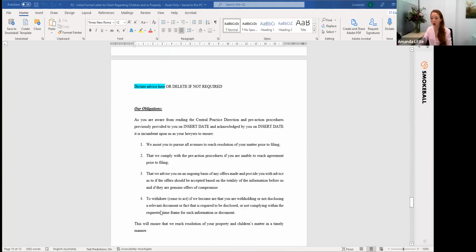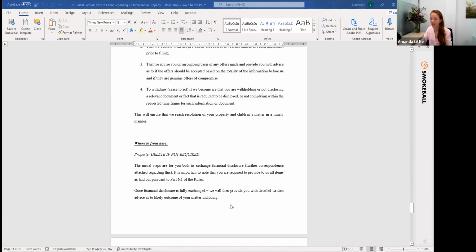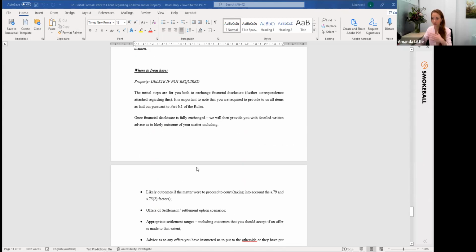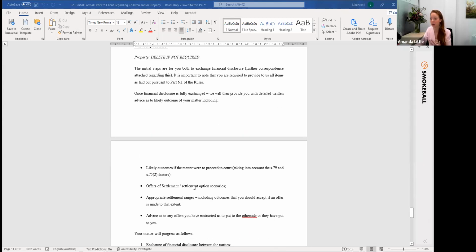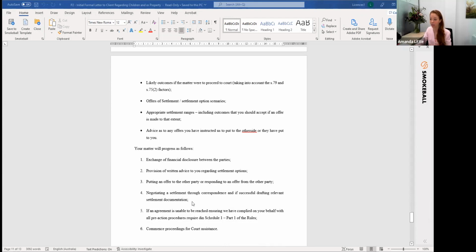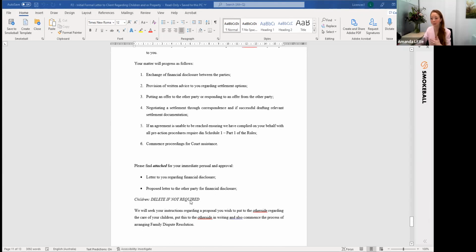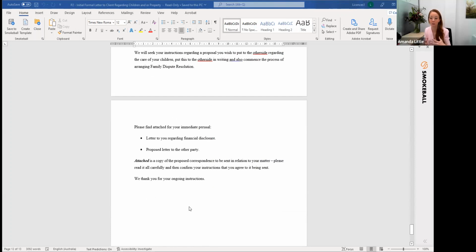We once again go through the obligations which you're required to tell the client, and then we give them where to from here. And this is where we say, okay, so if your matter is a property matter, the next step is to exchange financial disclosure, prepare a balance sheet, provide you with written advice, and then put an offer to the other side. So this is all laid out step by step in these precedents. So basically what we do is we've set up in this precedent system a systematic process through all of the requirements of the rules in the CPD to make sure you're compliant. And then in addition to that, the advice is contained within the letter, and then you additionally add your client-centric advice.